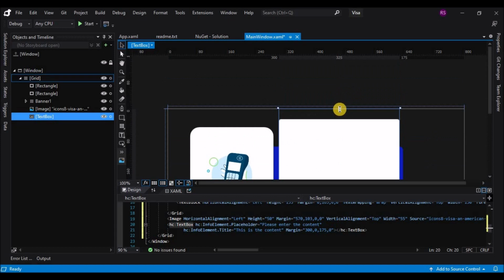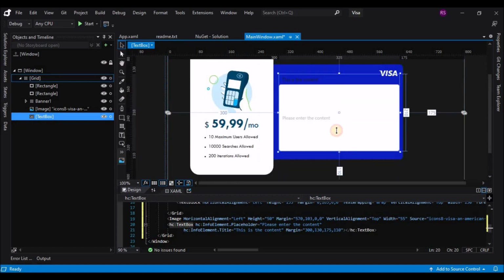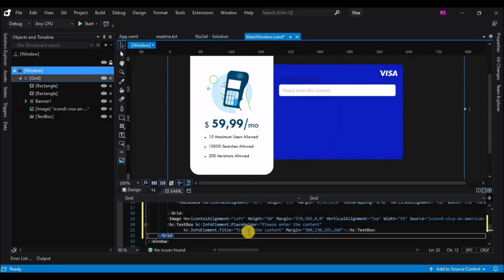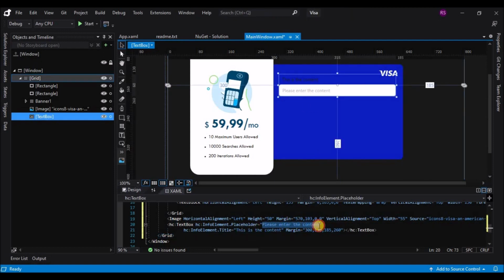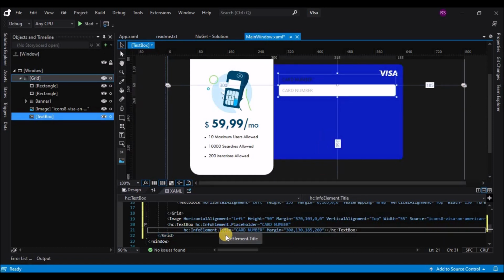Okay, so let's resize the text box, and you can see that this text box has a placeholder text as well as an info title. Okay, let's change the placeholder text to card number and the same for the title.